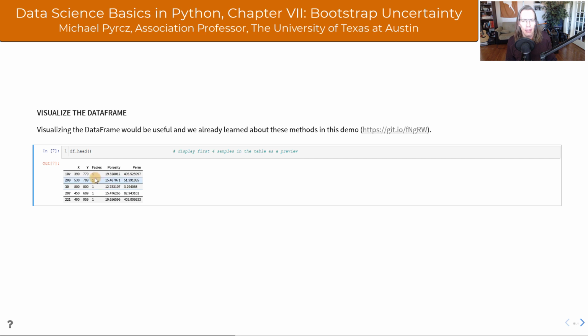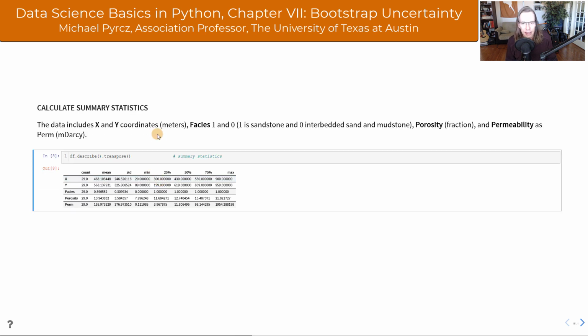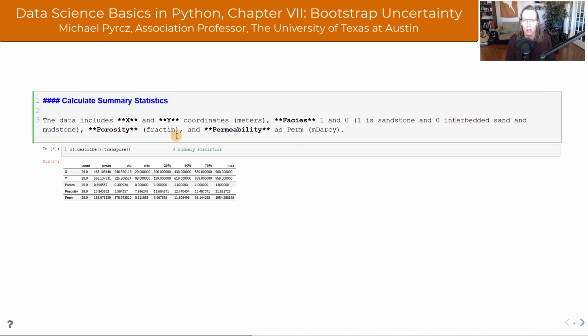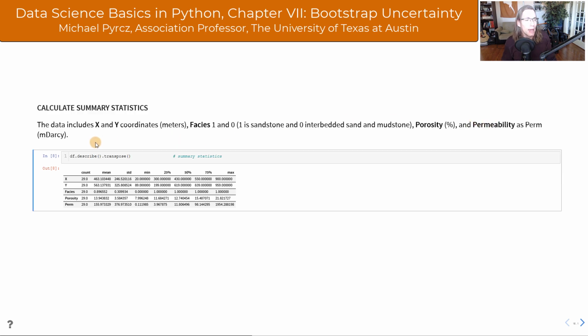Let's go ahead and see what our data looks like. And we look right here, we'll see that we have an index, we have X, Y, facies, porosity, and permeability data available to us. This is what our data frame looks like. I have lots of other workflows where I demonstrate working with tabular data with data frames. You can go ahead and check that out. We'll calculate some summary statistics. Just to explain here, we have X and Y coordinates in meters. Facies 1 and 0: 1 is sandstone, 0 is some type of interbedded sand and mudstone. We have porosity in a percentage. We just changed it to a percentage before this, so let me go ahead and update that right there. And we have permeability in millidarcies.